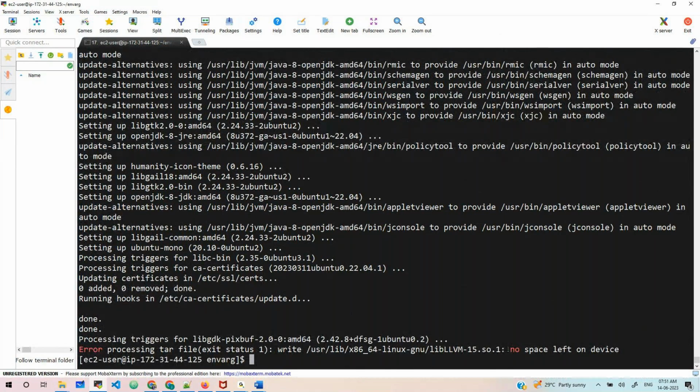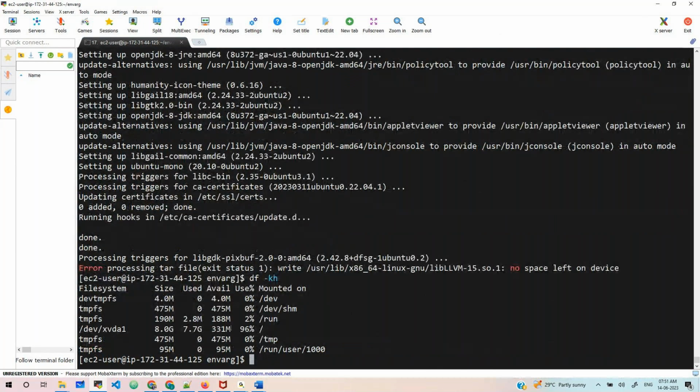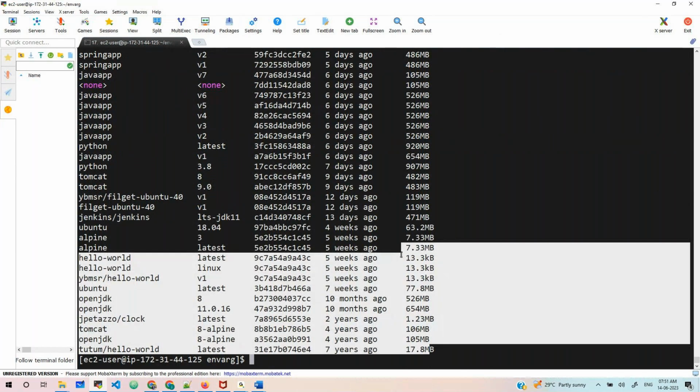What is the error we got? No space left on device. Right? If you type df -h, what percentage is used? 26%. Out of 8 GB, 7.7 GB is used. Now why? Check where it is most used. If you look at the Docker images, you can see how much space. Almost all the space is occupied by your Docker images.